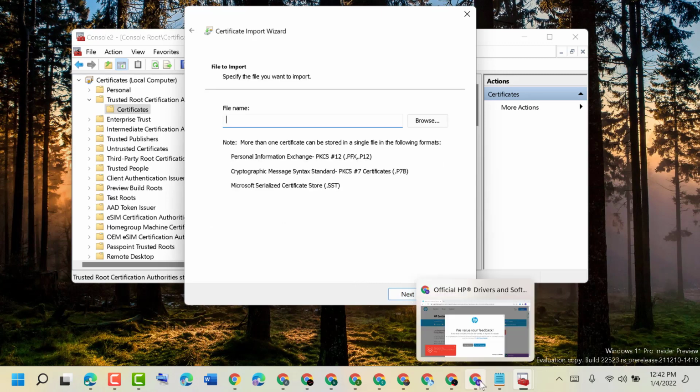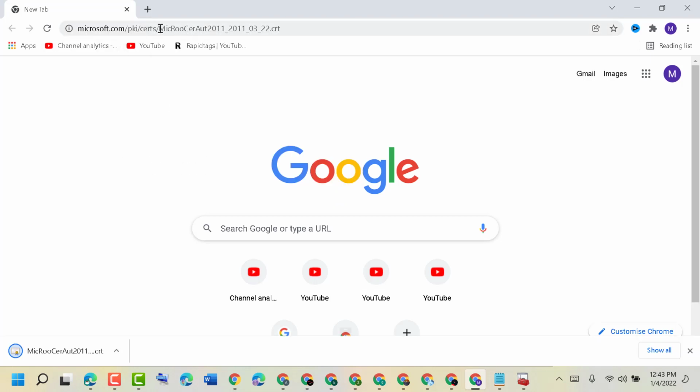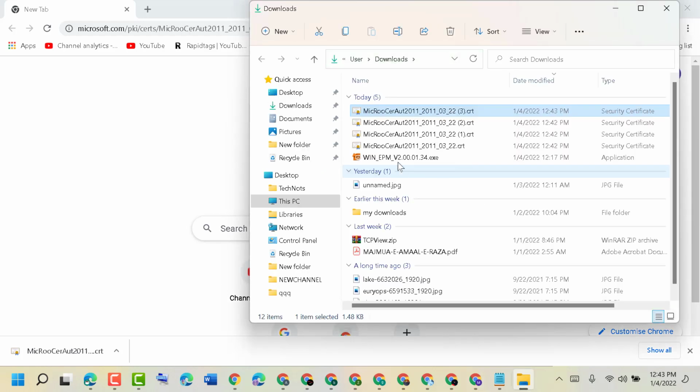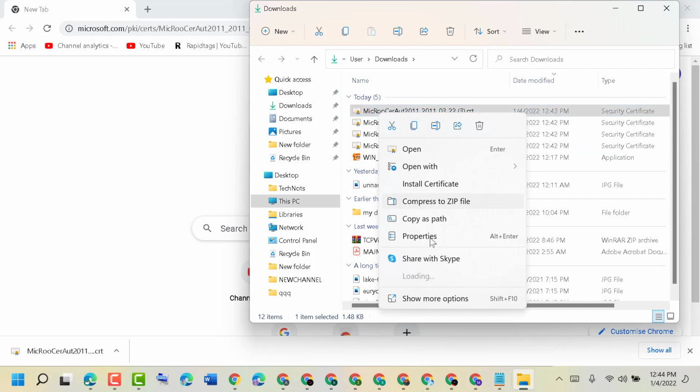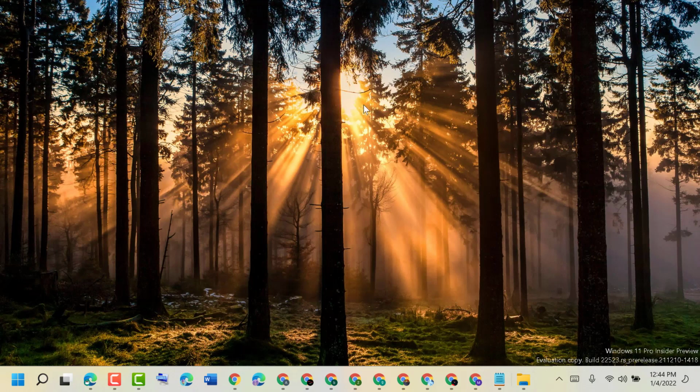Now open any web browser. Now copy and paste the URL I will give in the description. Now click on here and click on show in folder. So copy this file and paste it on desktop.